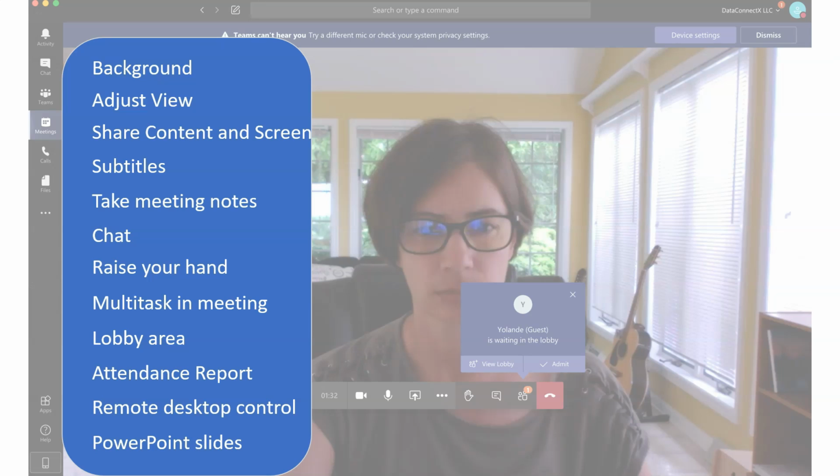Meeting capabilities include the typical features you would expect from a video conferencing solution, although not all features are available on web browser and on the free Teams application. This feature set is also frequently updated. Capabilities include changing your background, adjusting your view, sharing content, showing your screen during a meeting, displaying subtitles, take meeting notes, chat, raise your hand, multitask in a meeting, move around, change participant settings, a lobby area, whiteboard, remote desktop control. You can share system audio, record a meeting, and show PowerPoint slides.